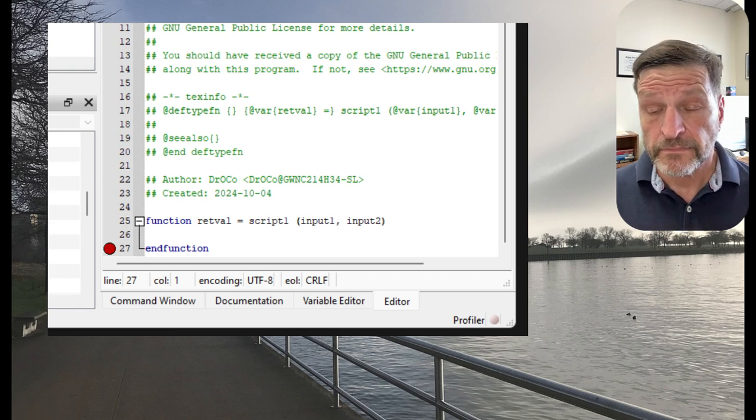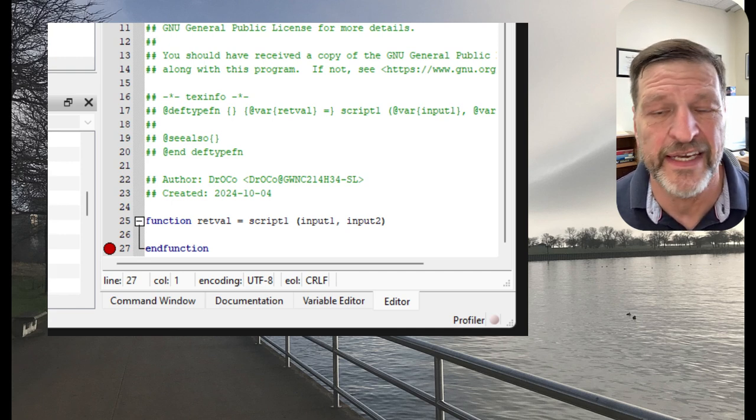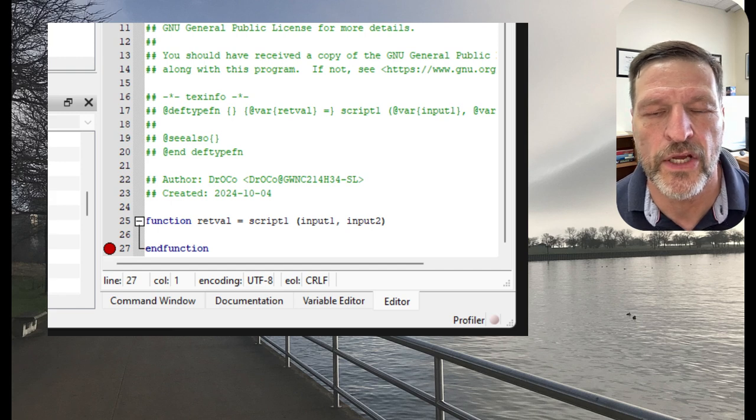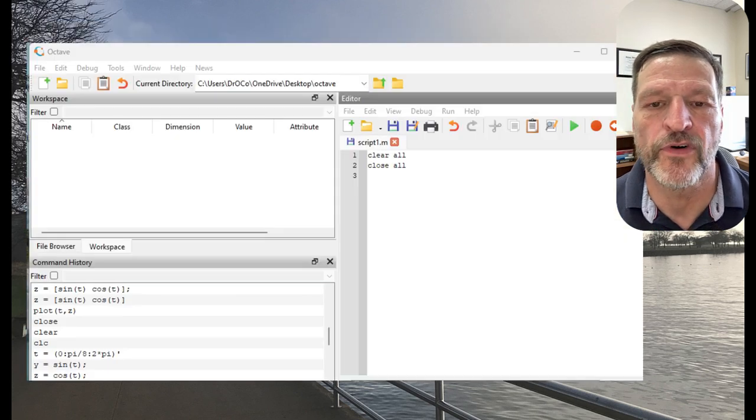Okay. So it comes up, and the other thing that it does, it comes up with all this stuff in it, and I just erase all that. Highlight it all and delete it. And you start with just a blank sheet of paper, a blank script for script1.m.